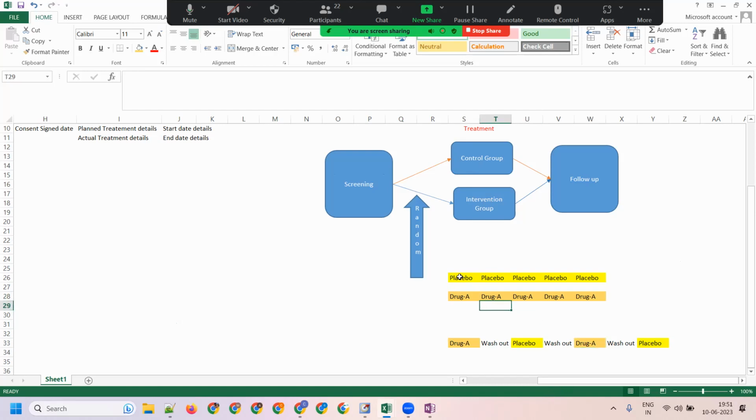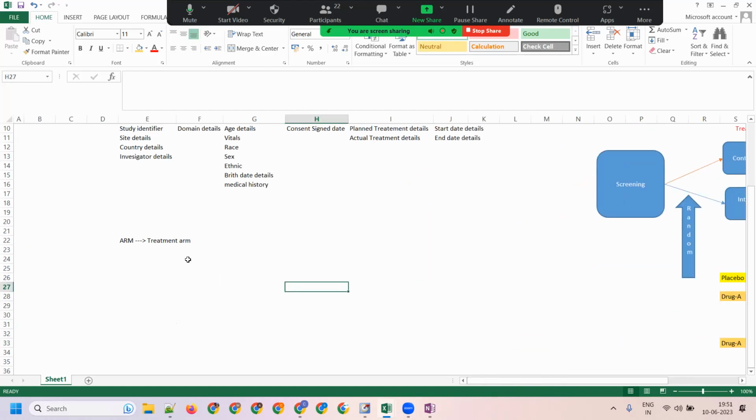In some studies, this is exclusive, not for every study, there is something called a run-in period. Remember this. Run-in. Again, I'll talk about this, especially when I go to the concomitant medication domain. But simply, on a lighter note, I'll give you this.